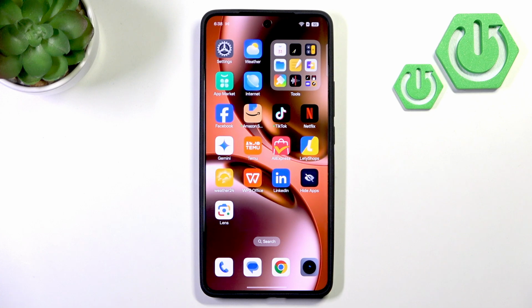Today I'll show you how you guys can easily fix screen flickering on your REALME GT 7T.